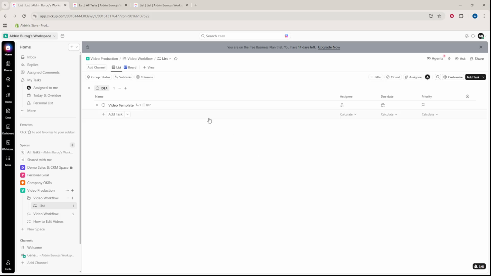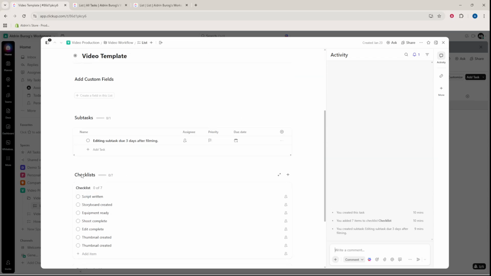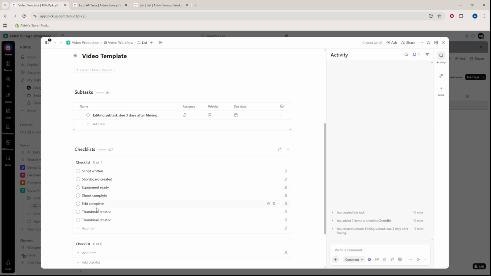Now, create a task called Video Template and add checklists for your standard steps. Script written, storyboard created, equipment ready, shoot complete, edit complete, thumbnail created, and upload to platform. Save this as a reusable task template so you don't have to rebuild the process for every new video.